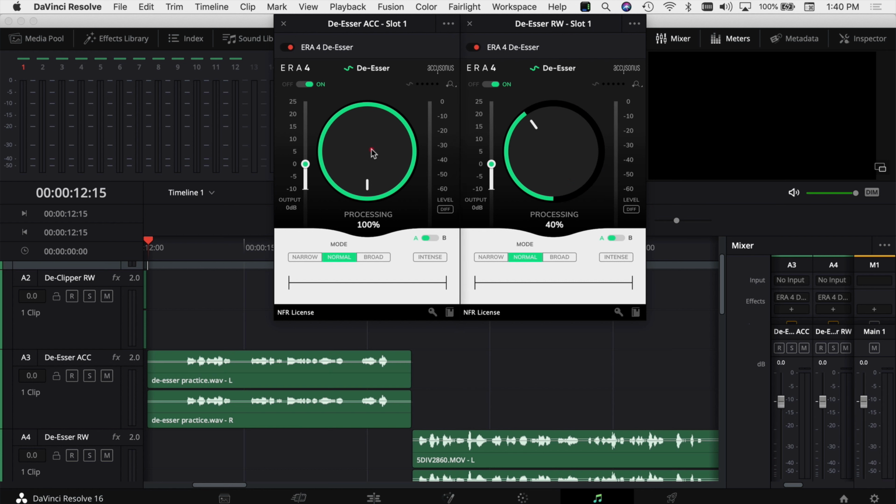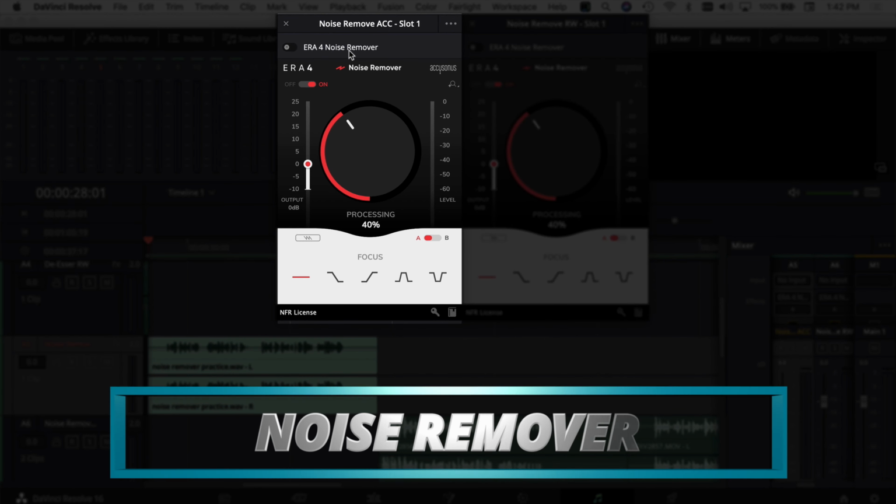So anyway, you can see the De-Esser works a little bit. Does it work as good as some of the tools in Resolve? I don't know, but it does make a little bit of a difference. It's minor, but it does help a little bit. So that's the De-Esser. Next up, we have the noise removal tool.